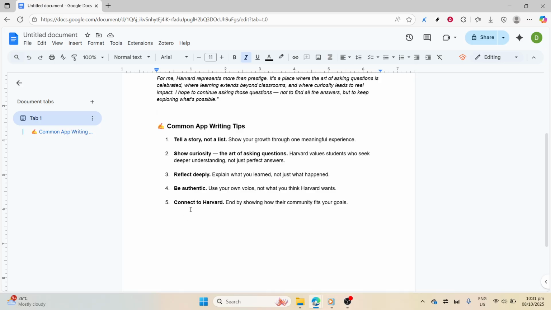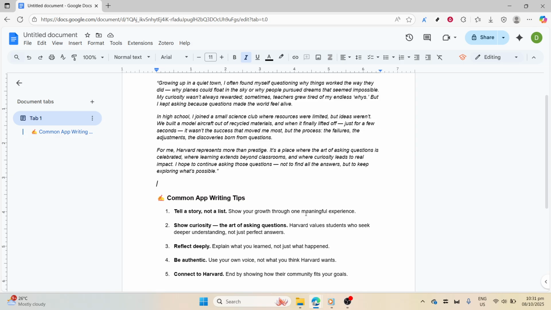Lastly, always proofread your essay. Ask a teacher, mentor, or friend for honest feedback. They can provide a fresh perspective, catching errors you might have overlooked and offering valuable insights on how to enhance the clarity and effectiveness of your narrative.